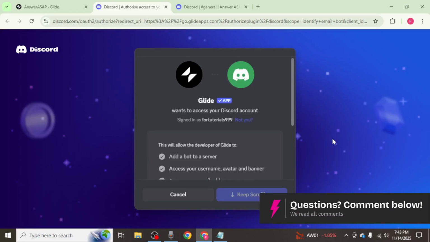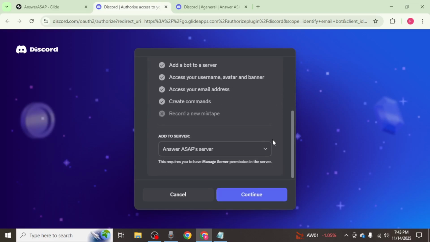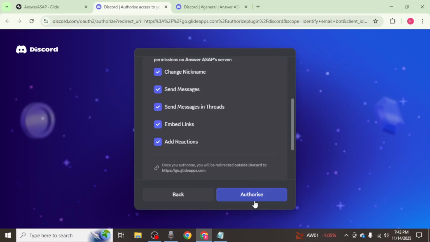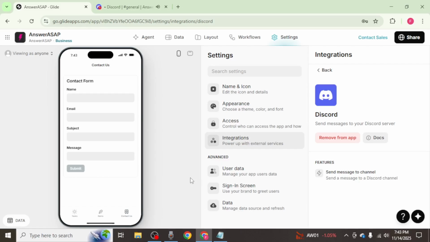If you're already signed into Discord, you'll immediately see a screen asking you to allow permissions. If not, Discord will first ask you to log in. Once you reach the permissions screen, choose the Discord server where Glide will be allowed to send messages. After selecting the server, click Continue, then grant the permissions by clicking Authorize. Discord may ask you to complete a CAPTCHA to verify you're a human. After that, the integration will be successful.